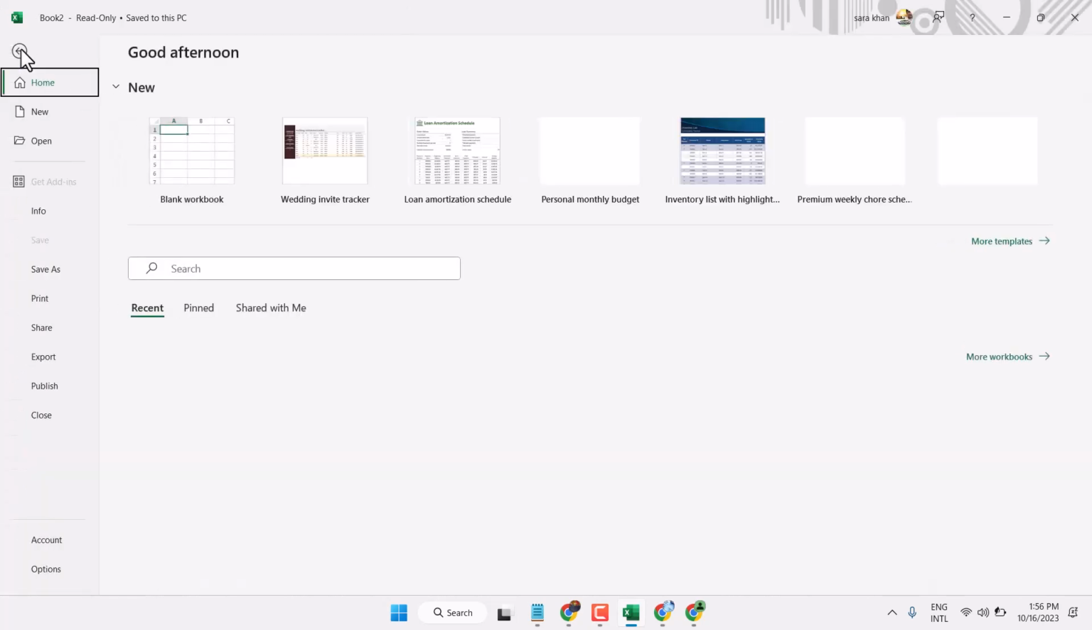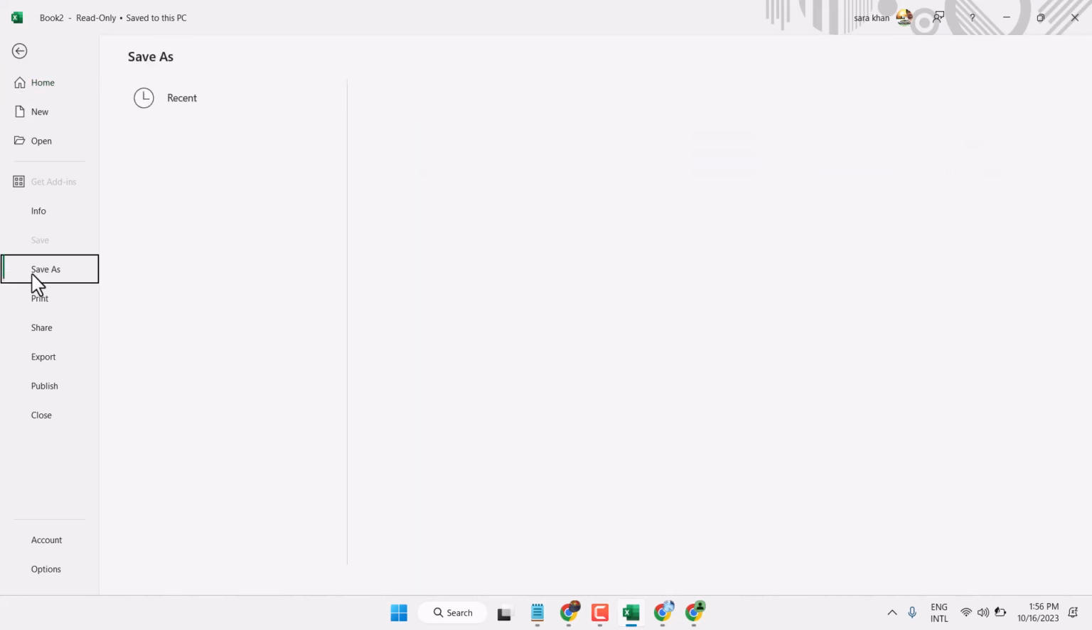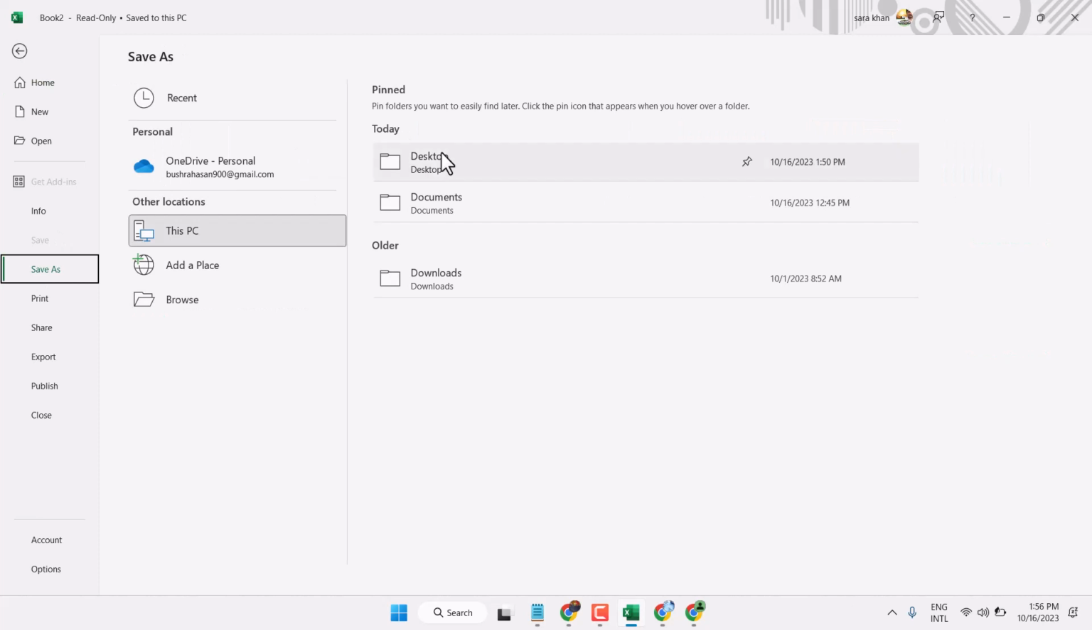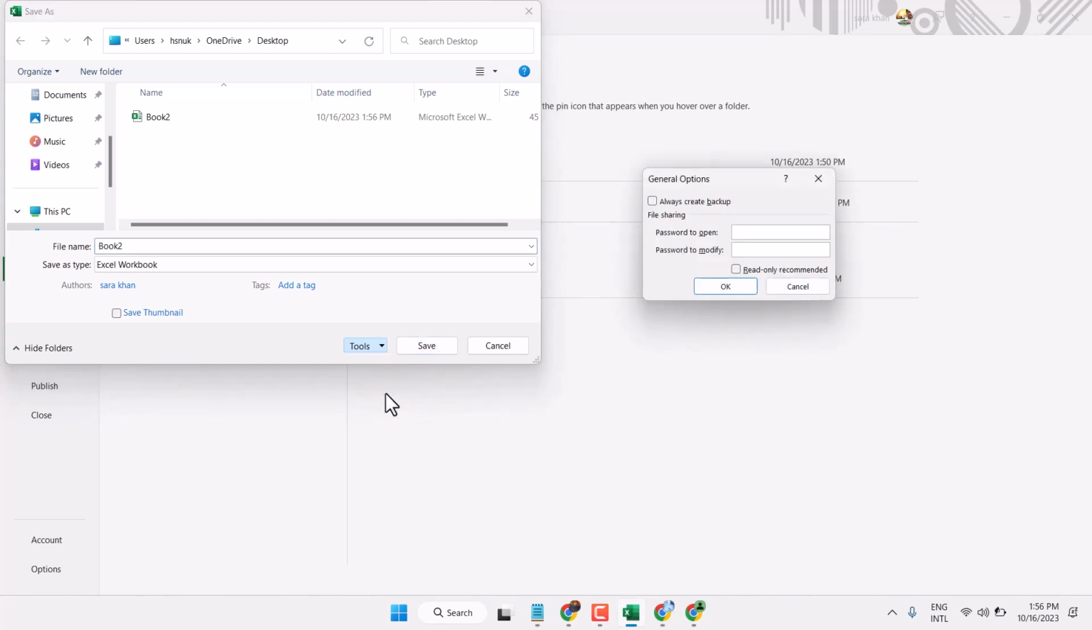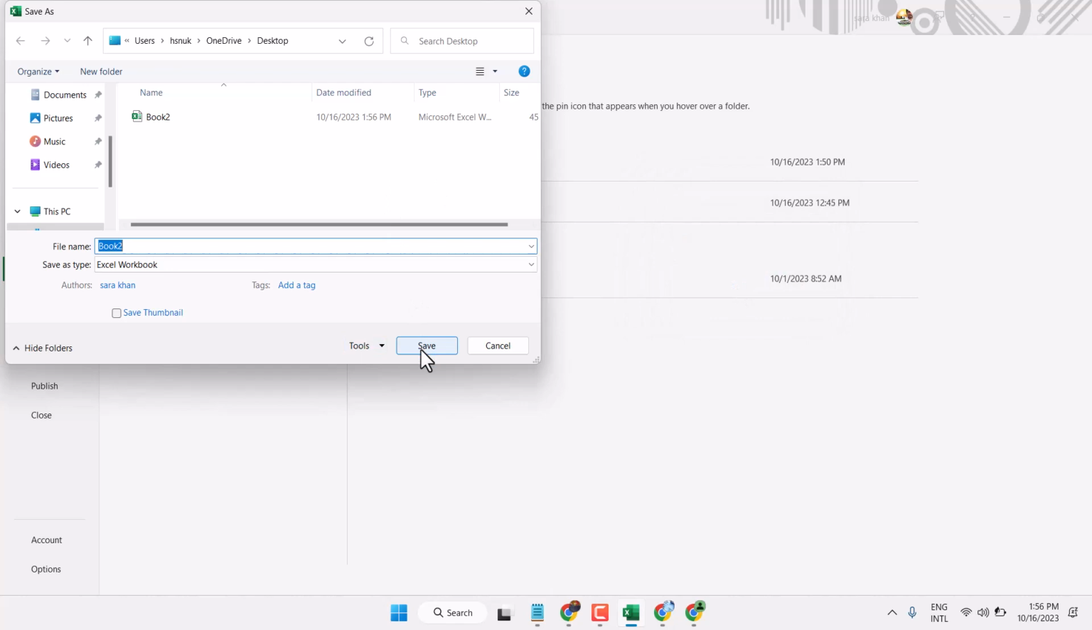Second method, File and click on Save As. Select the location where you want to save this document. Give the name and here in Tools, click on General Options and select Read Only Recommended. Check this box, Read Only Recommended, then click on OK. Now save it.